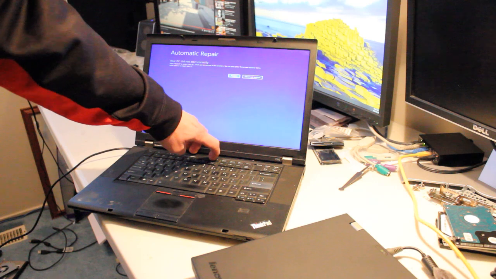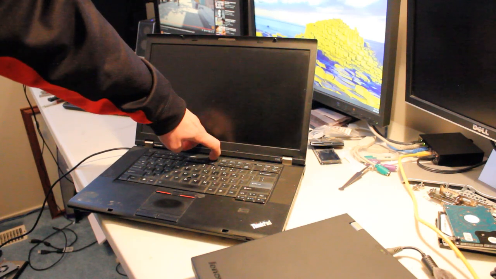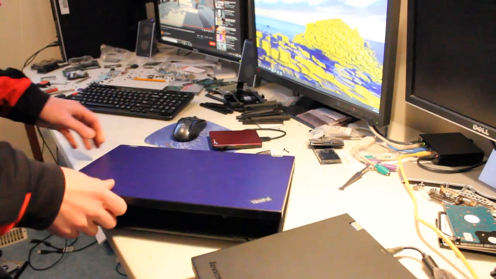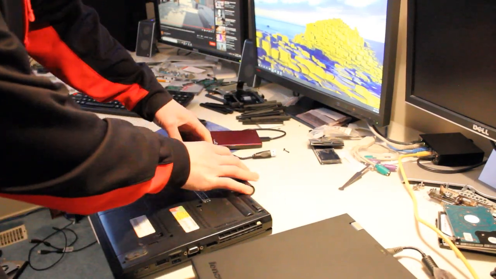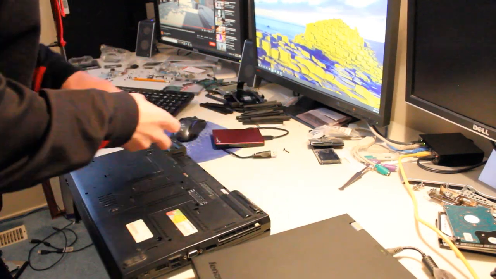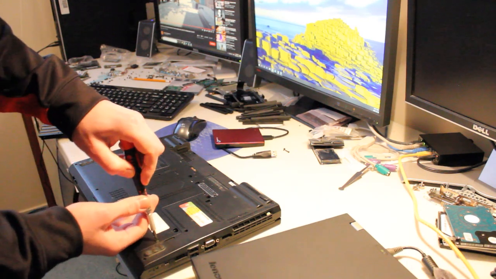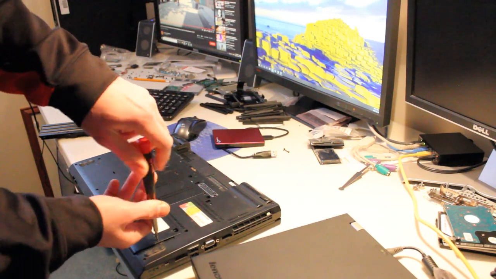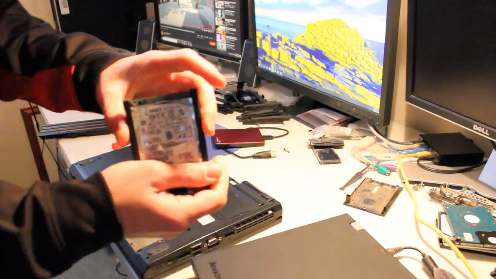Okay, so we'll start by turning off the laptop. Unplugging it. Removing the battery. And in the case of this Lenovo ThinkPad 510, the hard drive is just right here. Other laptops might be different, other desktops might be different, but the principle is the same. And remove the hard drive.